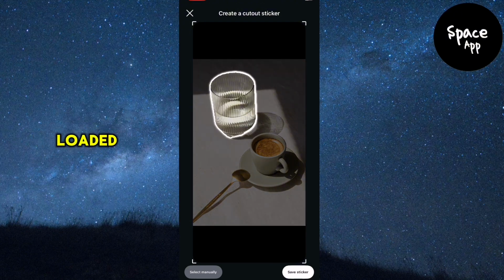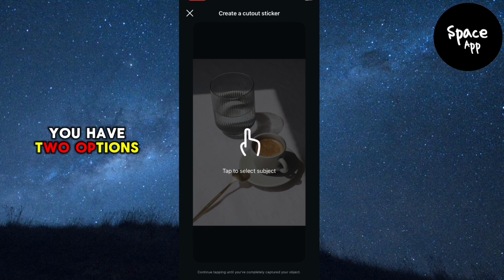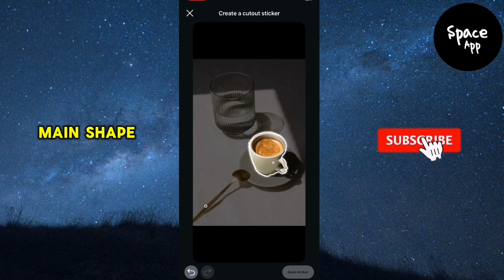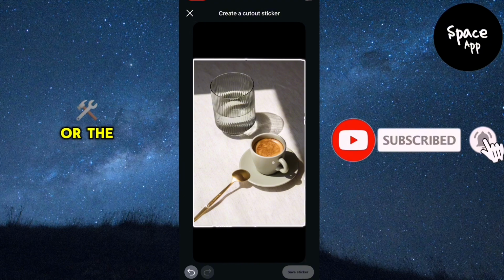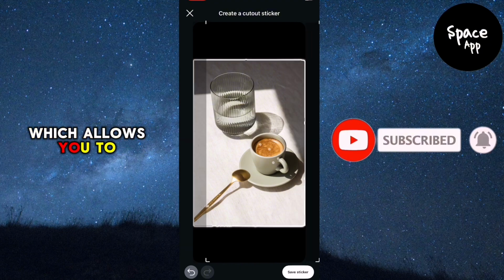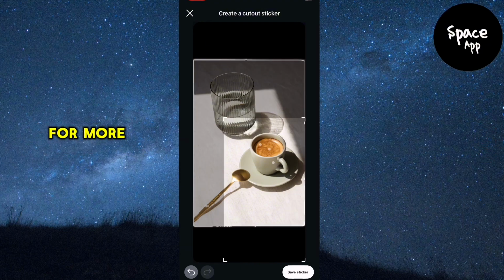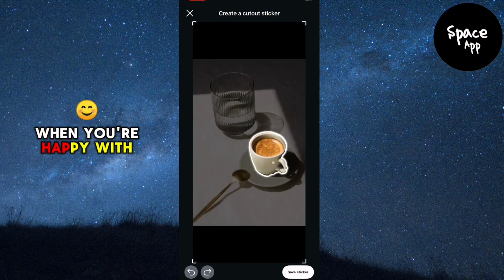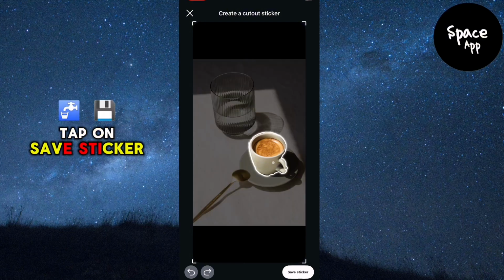Once your image is loaded, you have two options. The automatic cutout, which detects and cuts out the main shape of your image, or the manual tool, which allows you to trace around the object yourself for more precision. After cutting out your object, you can adjust its size, position, and rotation to fit your needs. When you're happy with how it looks, tap on Save Sticker.